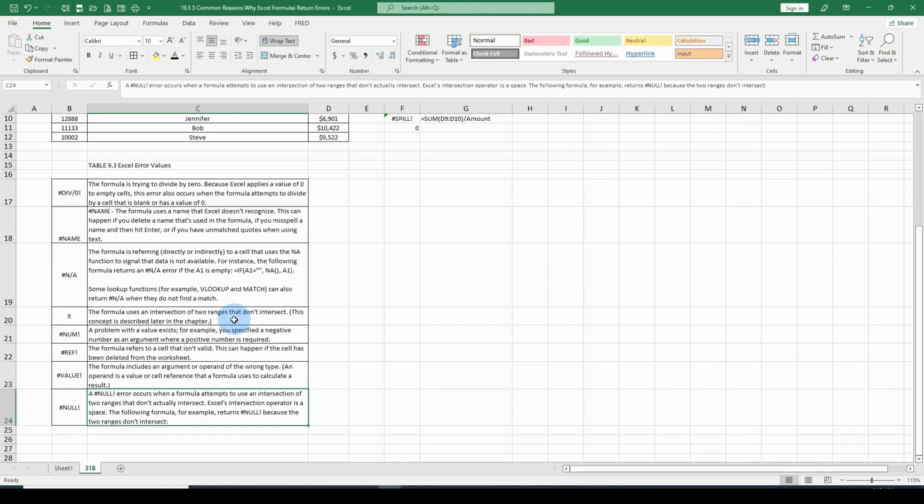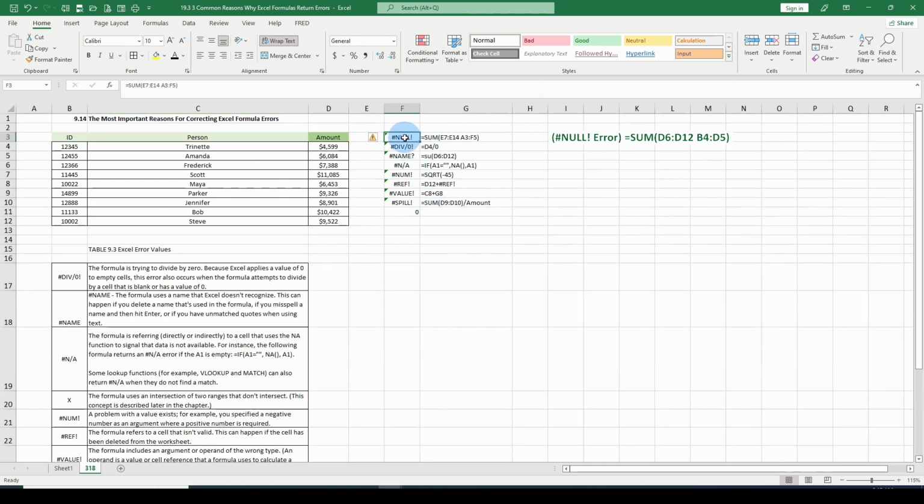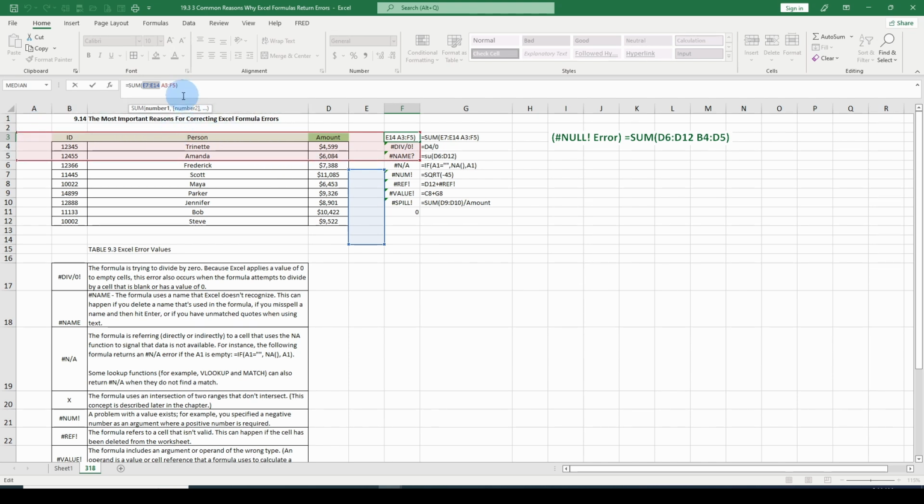And lastly, a null error. A null error occurs when a formula attempts to use an intersection of two ranges that don't actually intersect. Excel's intersection operator is a space. The following formula, for example, returns a null because the ranges don't intersect. Here we have this sum E7, E14 equals A3 to A15. Highlight this, and here's a range. It makes no sense. And then we have A3 to F5.